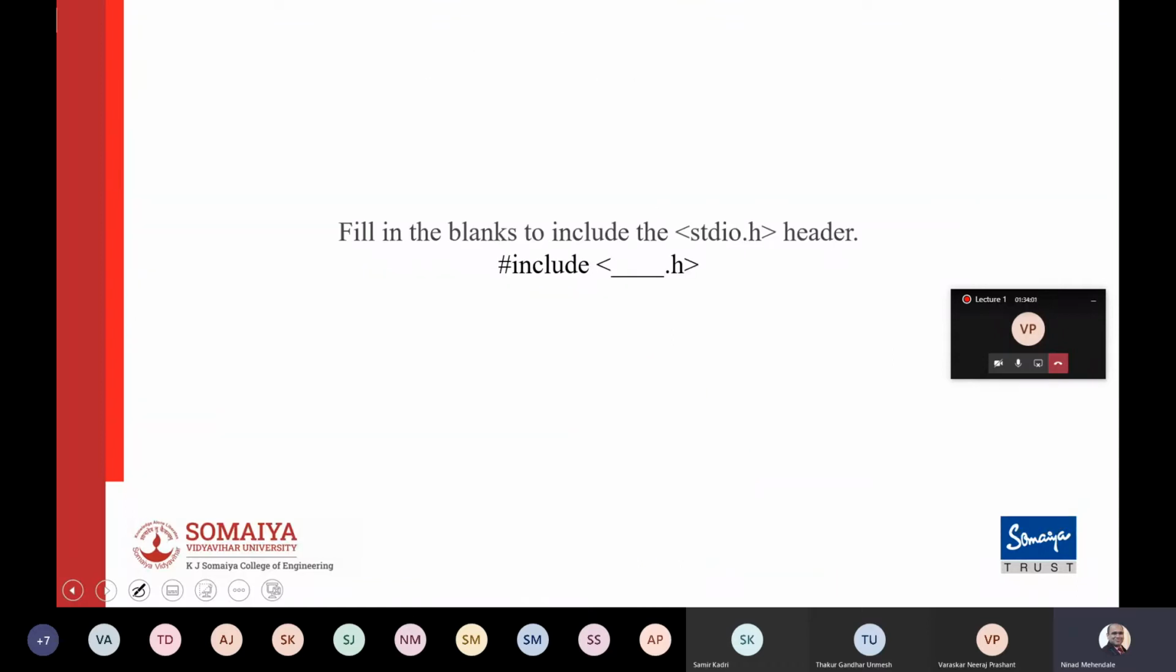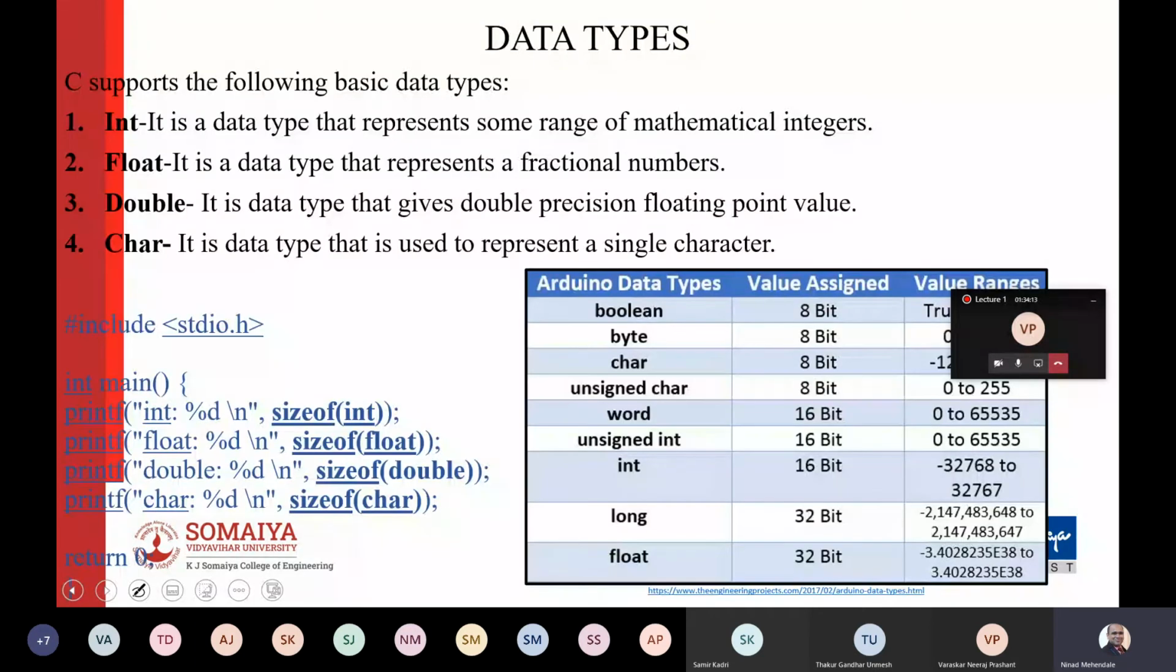The next question is fill in the blanks to include the stdio dot header. The answer is pretty simple: include stdio dot h.